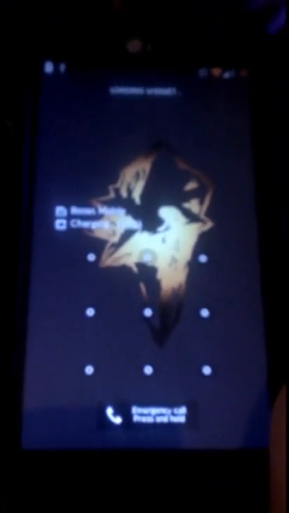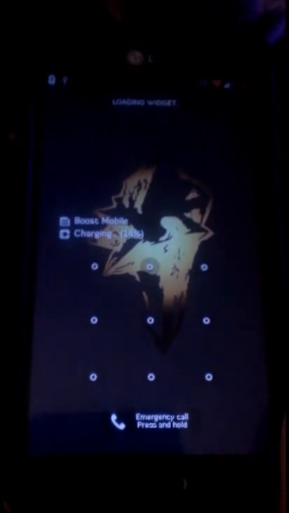And that's a cat. Cat, stop. And that's it. You now have a custom recovery installed and a backup.